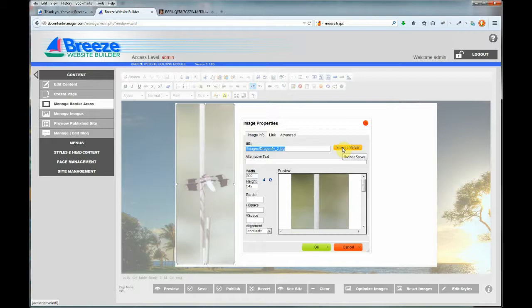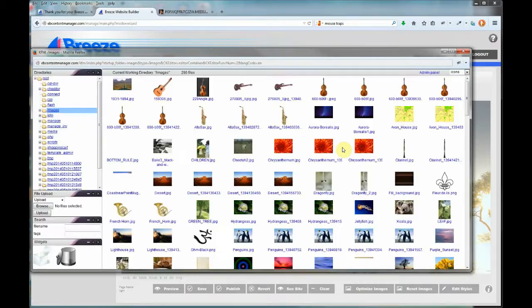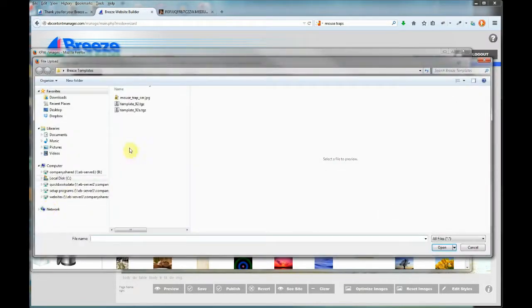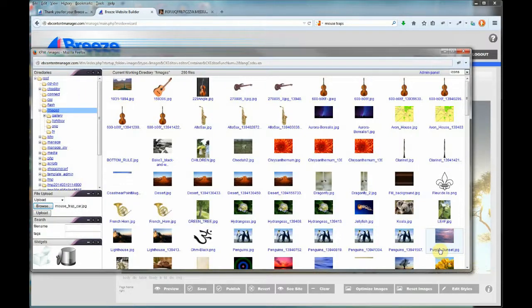And the Breeze does the FTP for you automatically. So we're going to click on Browse. Okay. And now we're going to go select the better mousetrap. So we're going to browse for that. Pull it off of our computer. There it is. And we're going to click Open. Okay. And then we're going to click Upload.